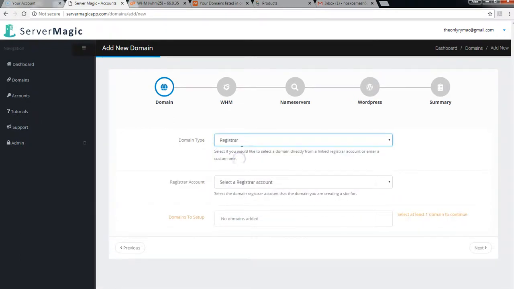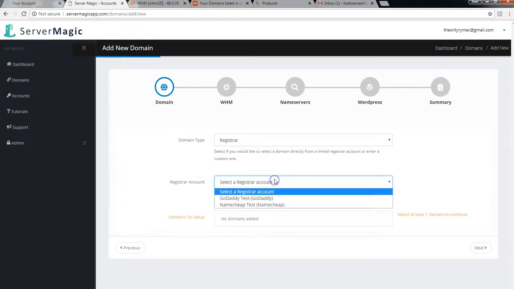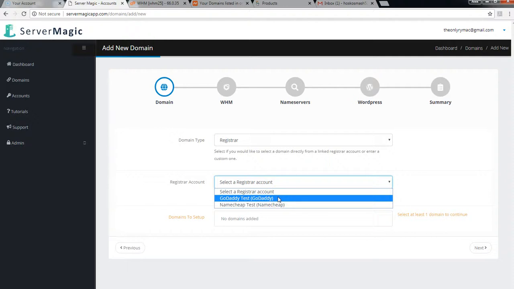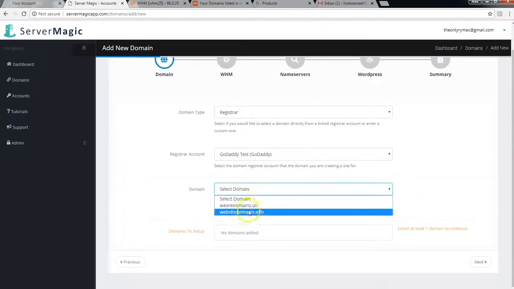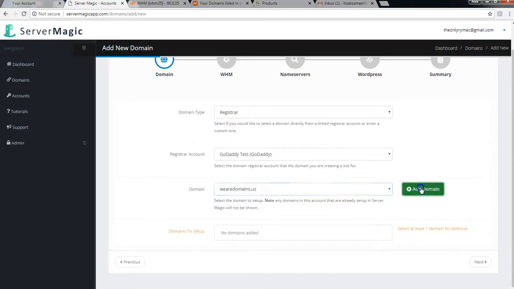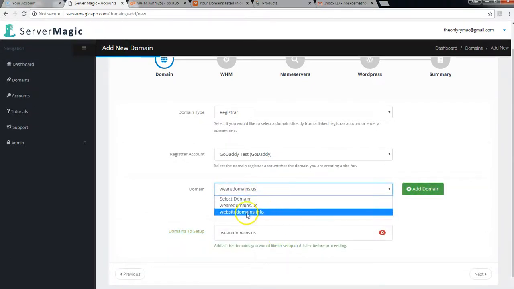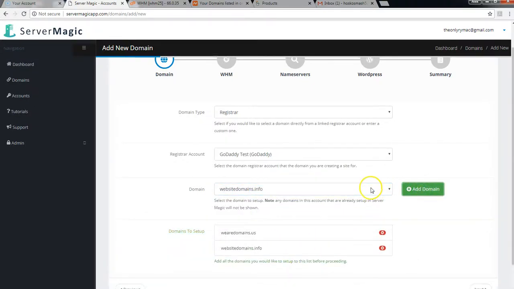We will be using the domain registrars we added in previous videos to show you how you can bulk add multiple domains to a server, also adding WordPress and changing the name servers. Let's start with GoDaddy. Notice there are two domains. Click one, add it, come back, click the other one, add it.